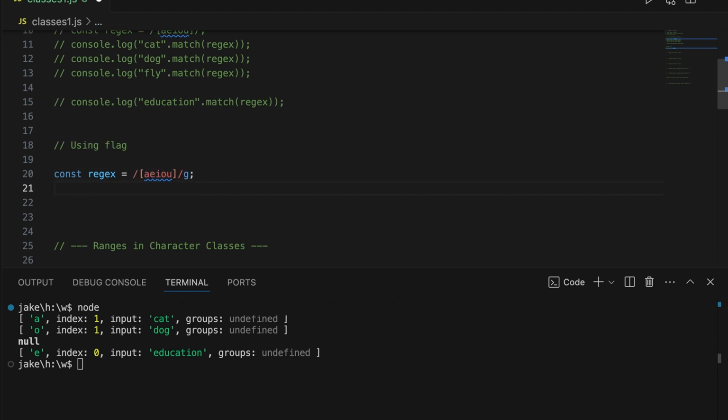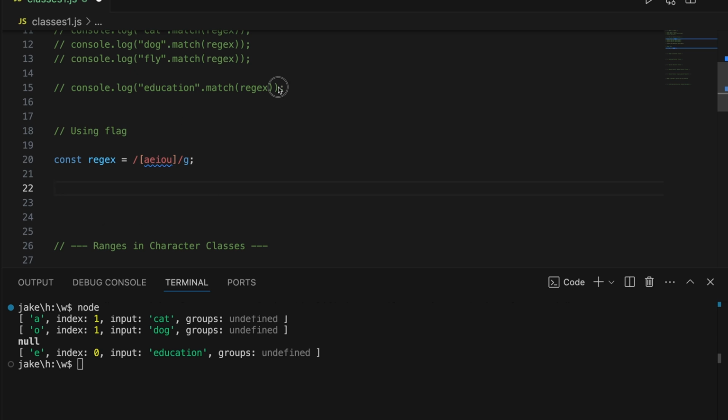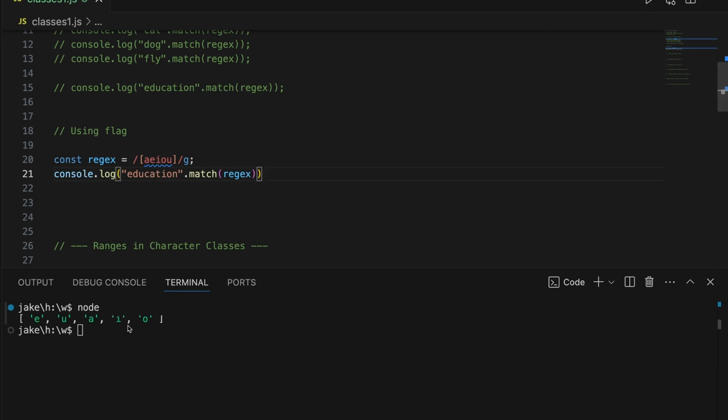If we were to come down here, let's just copy this, I'm not going to write it out again. So copy, and then we'll paste it here, and then we'll run it in the terminal. We can see that every single vowel within education has been output. So E, U, A, I, O. Okay, so that's what the global flag does. And for a real world example, a program like this could be written as a spell checking feature to check if there are any missing vowels in a word.